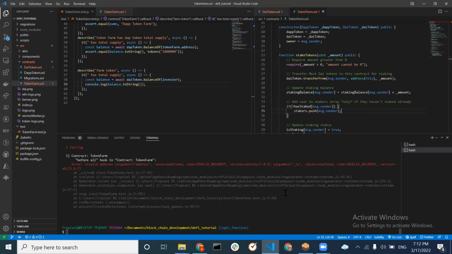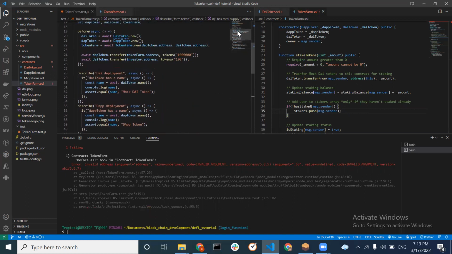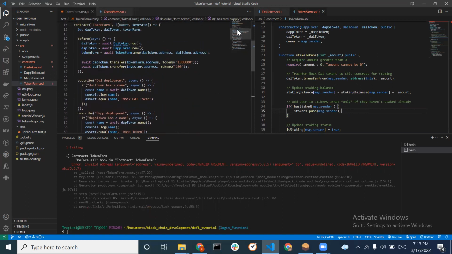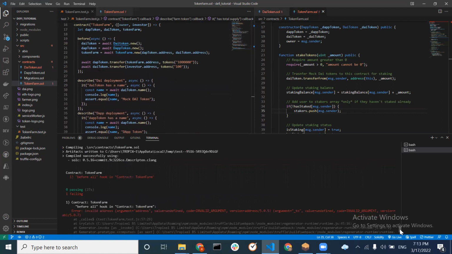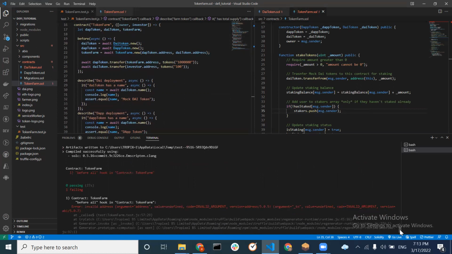Oh, I think I'm getting a weird error. Let me check where the error is coming from. I think the error is coming from contracts and data. Let's check our error. Okay, before all, all looks in token form. I guess this is where, did we set total supply in our DAI token?